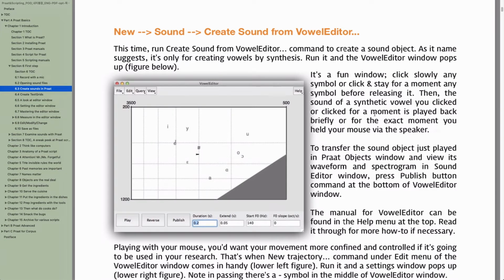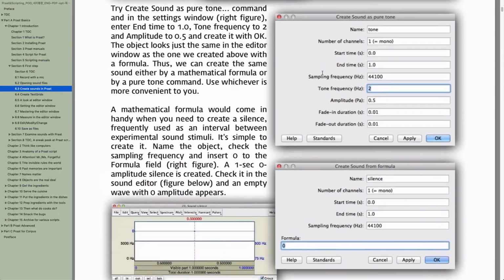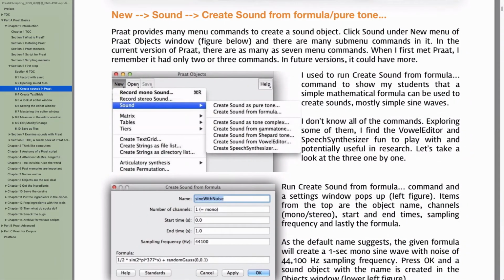Okay, the next section we learn another way to create a sound object. Is under the new menu, sound menu, and create sound from vowel editor. Okay, going back to the Praat objects window, the command is at the bottom. Create here, the second from the bottom. Create sound from vowel editor.